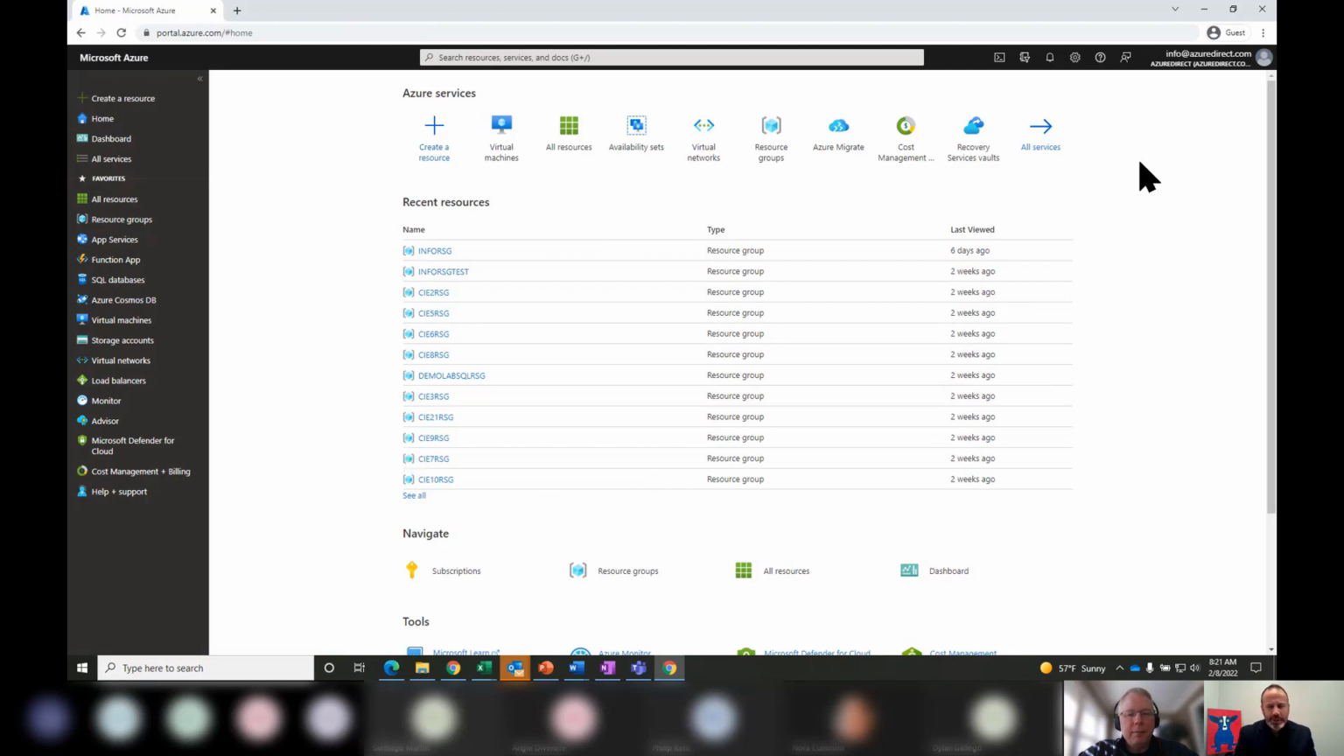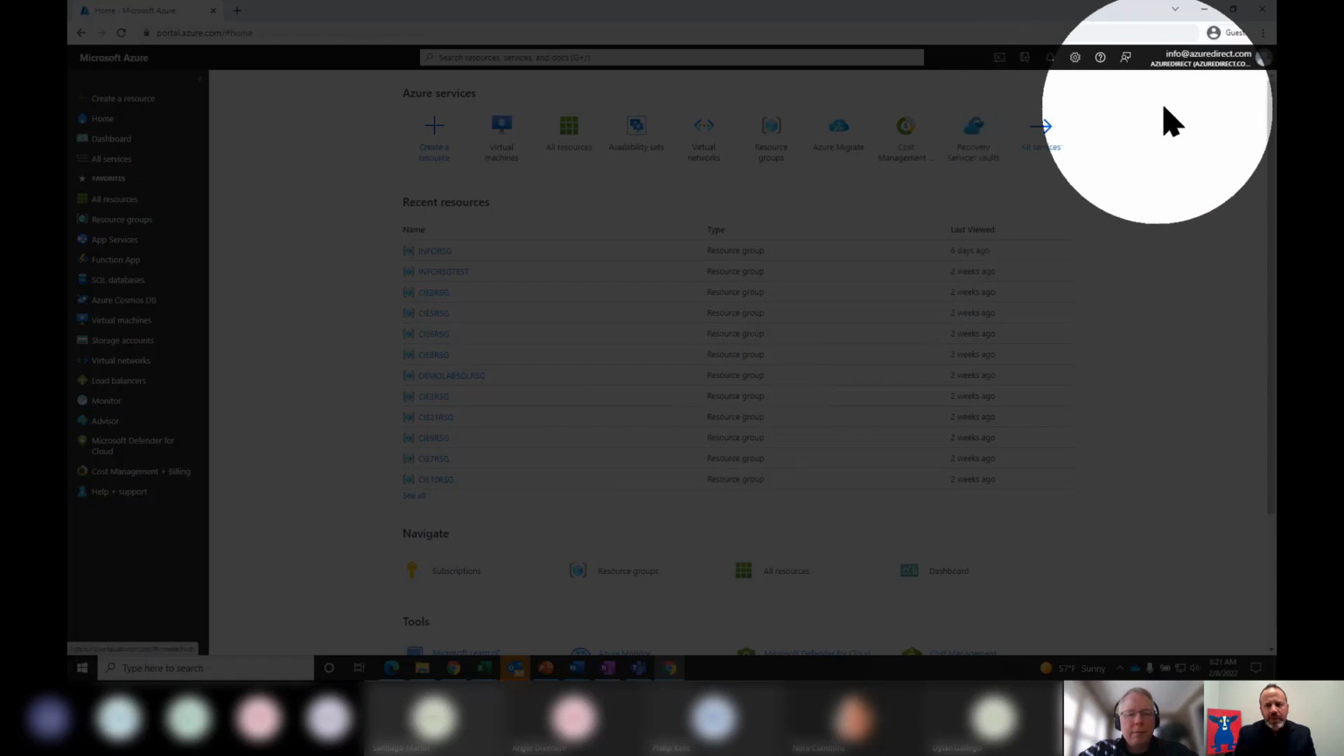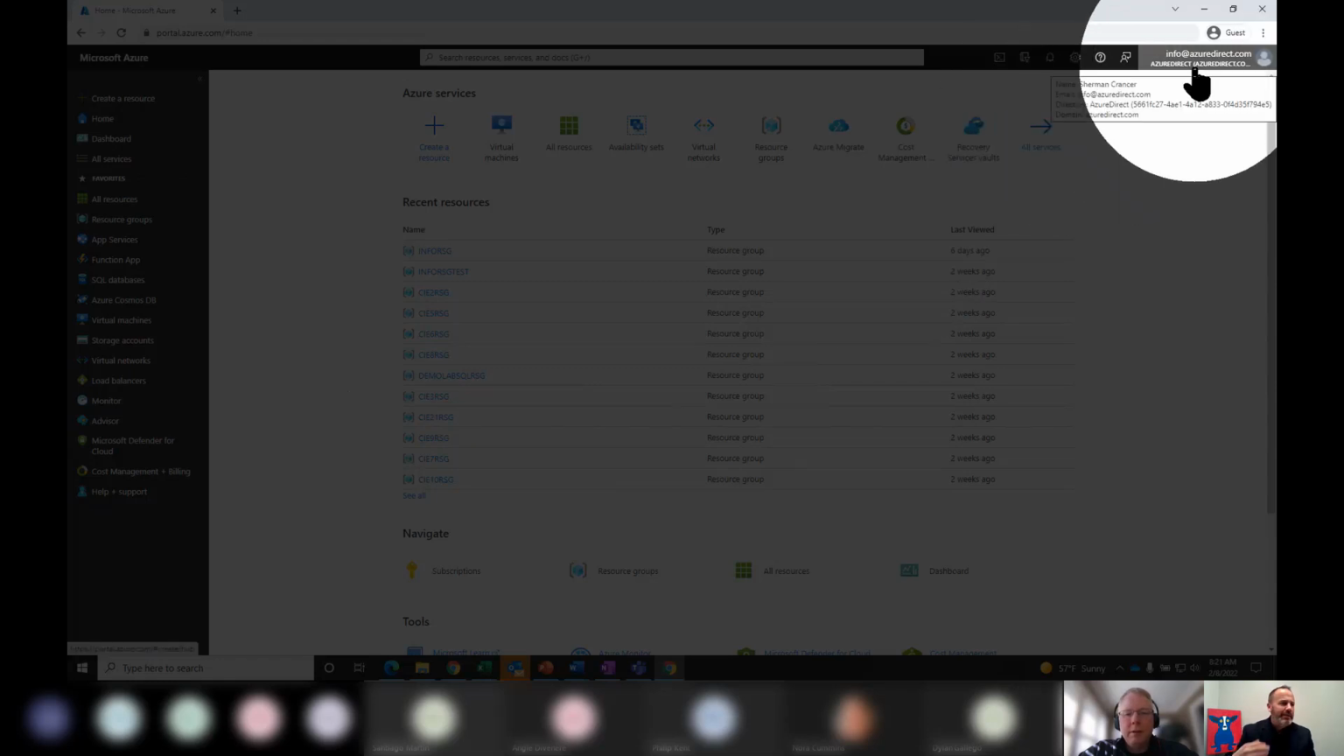Okay, so let's take a quick tour. On the top right-hand corner, mine says info at Azure Direct. Yours is going to say ACIE 1, 2, 3, 4, 5, whoever you are. I just want you to remember where this is in your naming convention, ACIE, whatever number you have. We're going to use that later down the road.